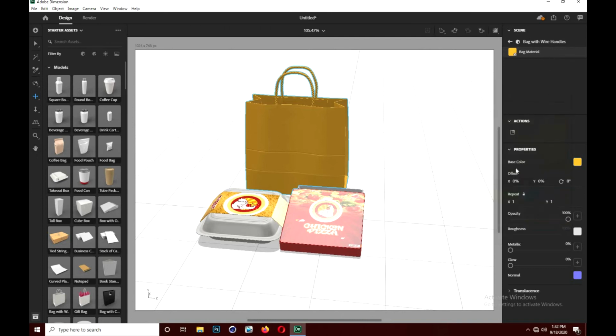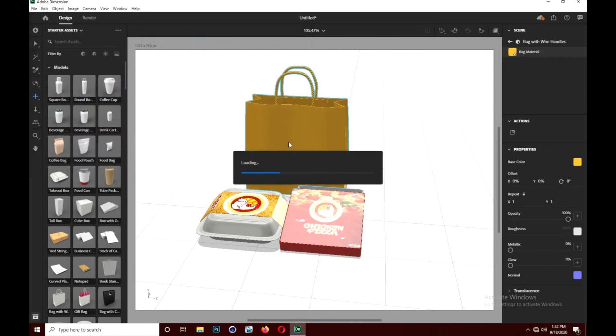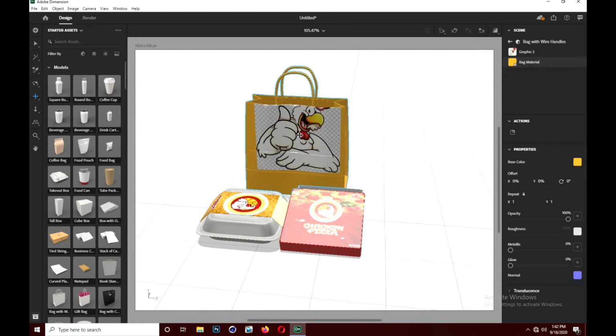And let me add the first graphic on model. This one is in JPEG format and the other one is in PNG. So I'm adding the JPEG first. Loading. When the JPEG is in, you can see how it looks. You see the background is everywhere, which I don't like.